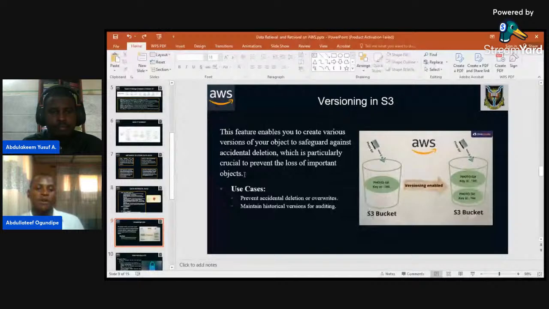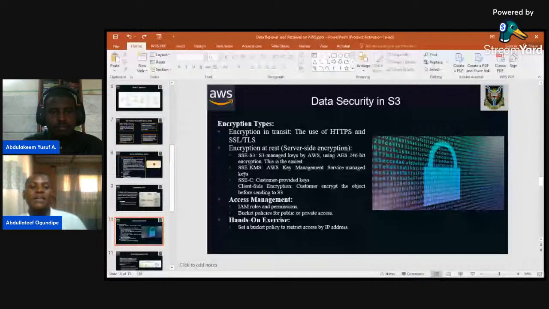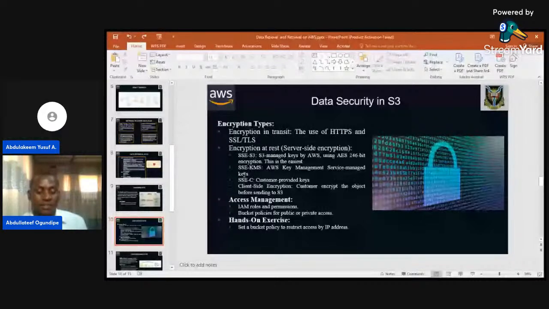That's something about versioning. Then now, I've emphasized data security in S3. When we talk about data security, there are two major things: encryption in transit and encryption at rest. Whenever you are trying to transmit your data, anyone can have access to the communication medium. It is very essential to secure it, and that's where you see a lot of websites having HTTPS. When we come to encryption at rest, these are the different options that you have to protect your data. And I just want to bring this to your notice.